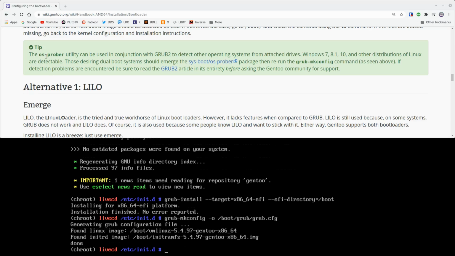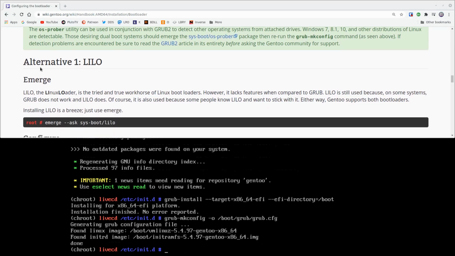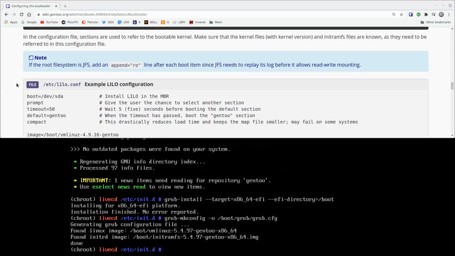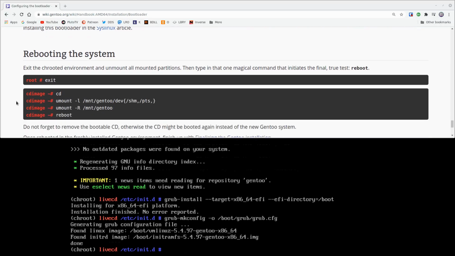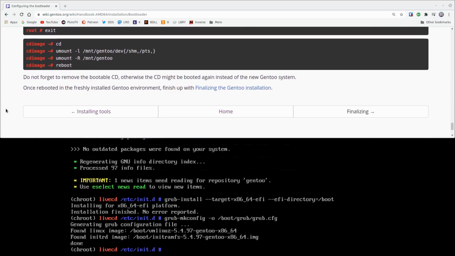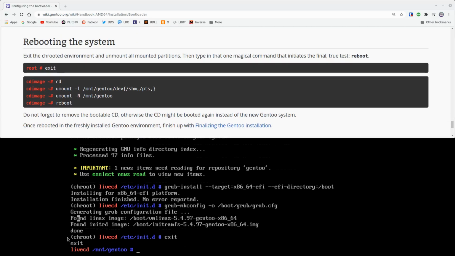There's a tip here. If you are dual booting or multi-booting with Gentoo, you can install OS Prober. That way it will find Windows distributions and whatnot as well and add them to the grub menu. So these alternatives are alternatives to grub. So Lilo, we're not going to use. EFI Boot Manager, no. SysLinux, no. And then now we're ready to reboot the system. And you can see here, it no longer says chroot. It just says live CD because we've now exited the environment and we're now back on the live USB.